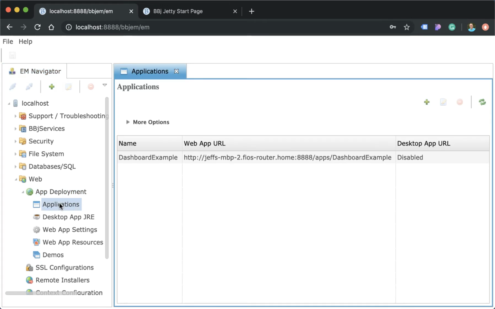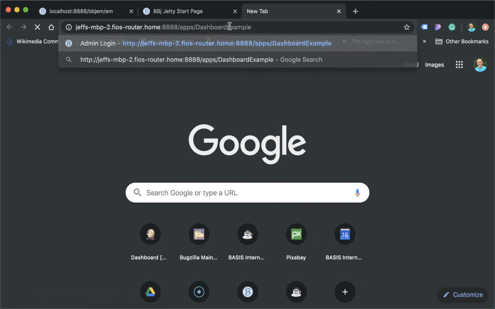So when we open up the applications, we see a page here with any applications that we have configured. I have one here set up, and we're going to take a look at that, and it's called the dashboard example. You'll notice here you see the name, the web app URL, and then under desktop app URL that it's disabled currently. Now what we can do here is go in and open this in a browser, and look at that application and see how it's already configured.